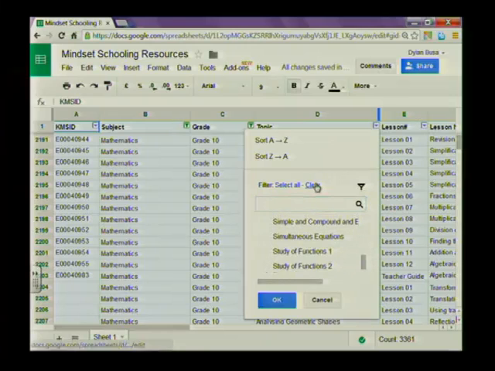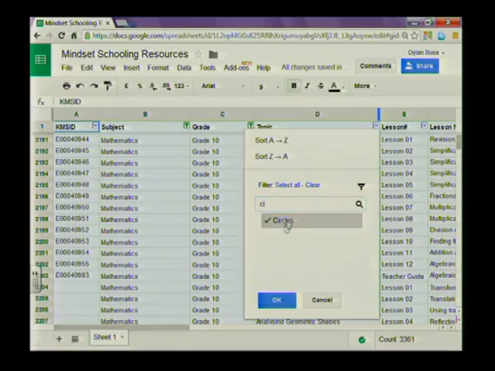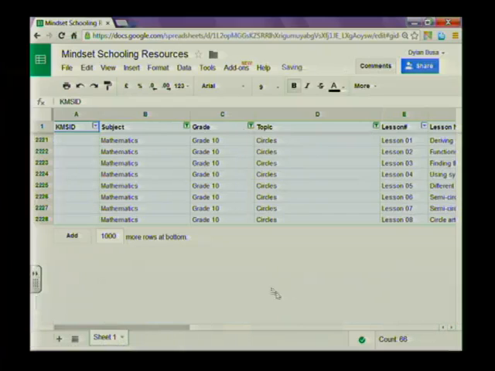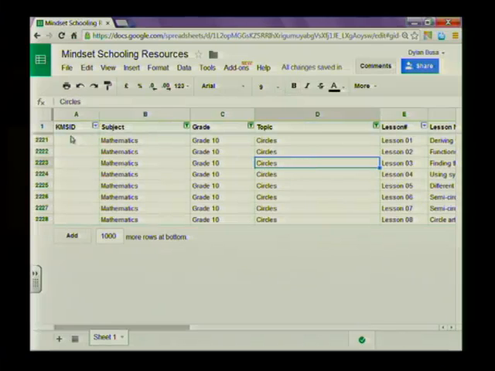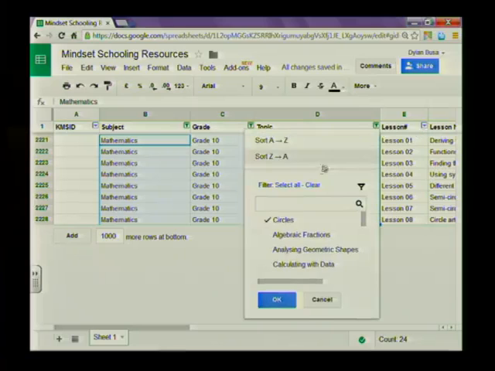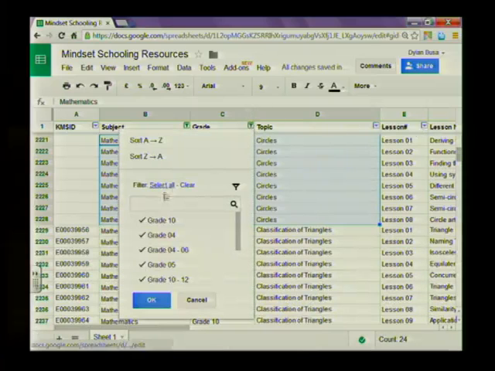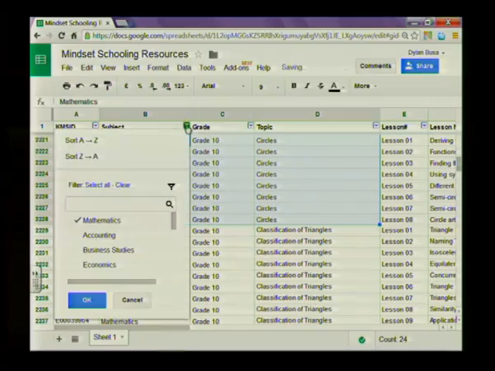So I'm going to clear all of them. And in this box, I'm going to type circles. And there you can see the topic of circles appears. Click on OK. And suddenly what we have filtered from the entire data set is just this one mathematics grade 10 series on circles. To undo the filters, simply select all and apply, select all and apply, and select all and apply.